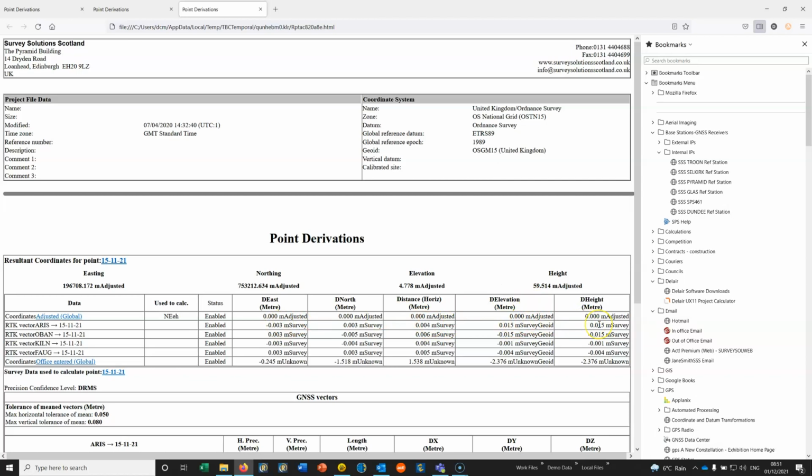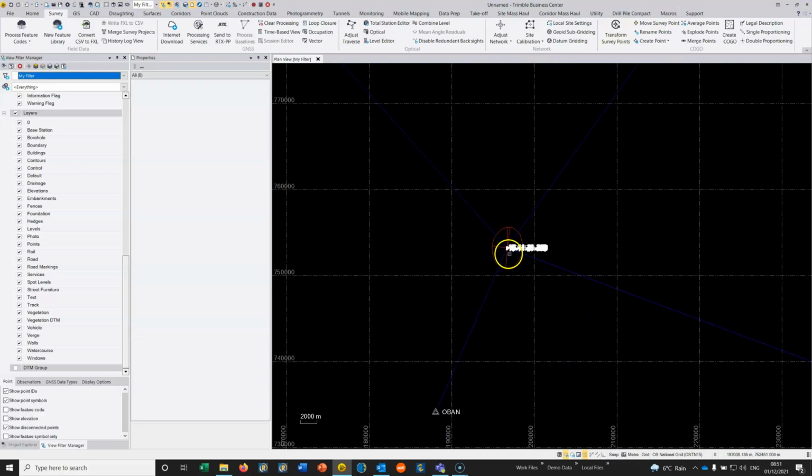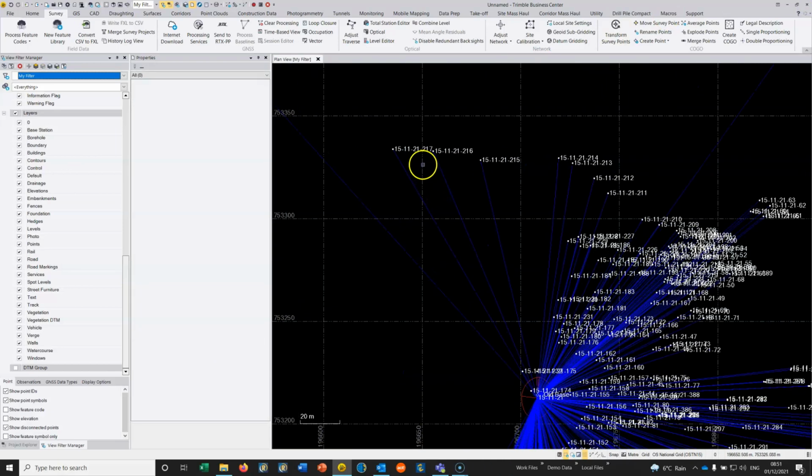So this looks like we're ready to basically carry on and actually process our topo survey. So essentially what we now have is everything is now in true Ordnance Survey grid, and we can now apply our feature coding. So we'll stop there just now.